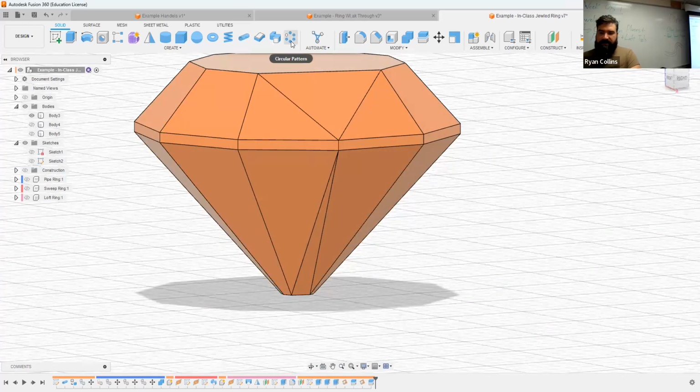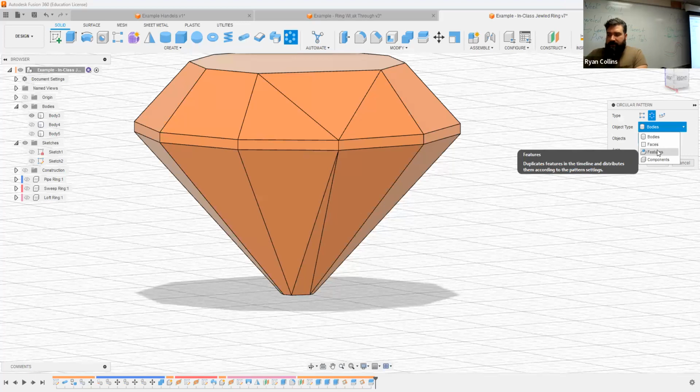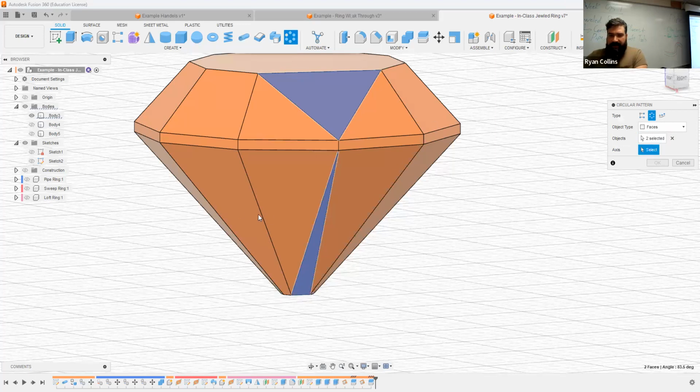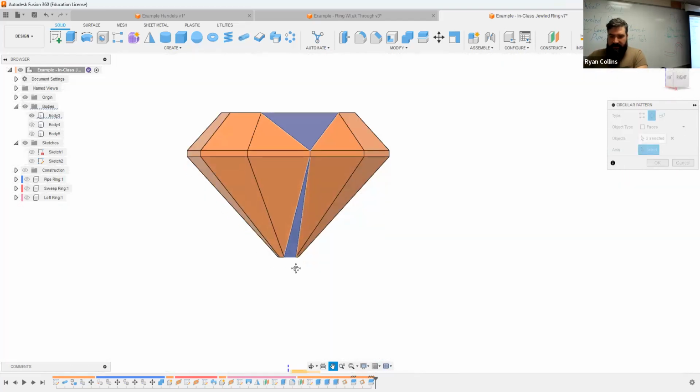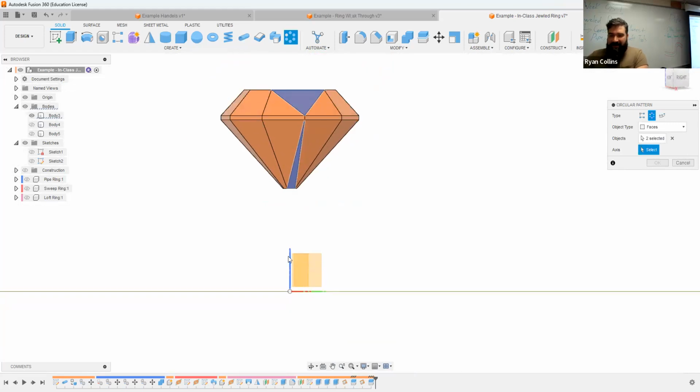Now I'm going to use the circle pattern tool. I'm going to select object type. I want faces. I want to copy that face and that face around an axis, which my origin is hidden at the moment. So if you have trouble seeing it, oh, it's actually below me. Want the Z-axis? There you go.